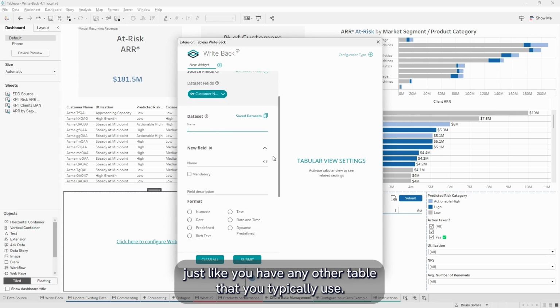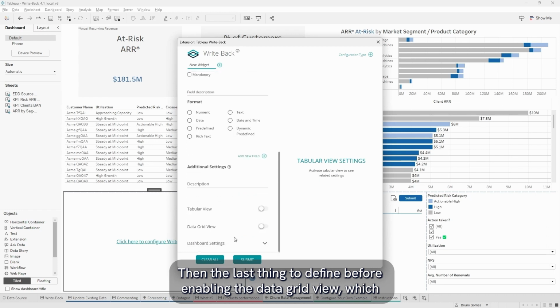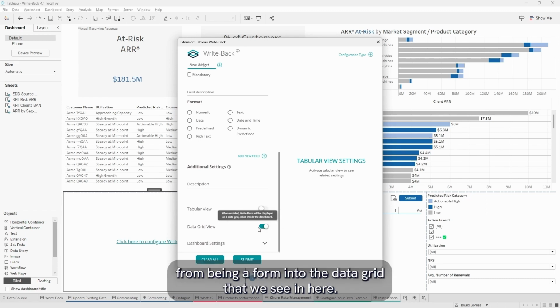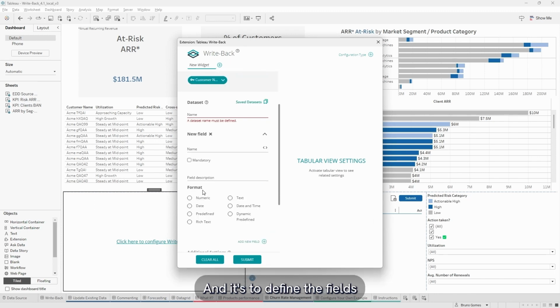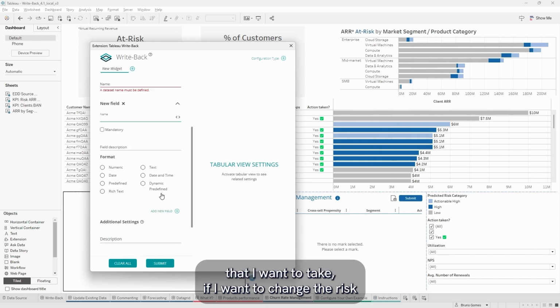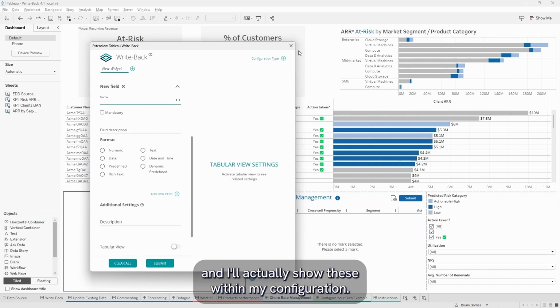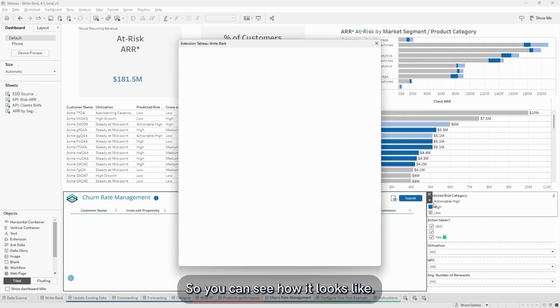Then the last thing to define before enabling the data grid view, which essentially toggles RightBack from being a form into the data grid that we see in here, is to define the fields that we'll have as columns. So in my case, I have the action that I want to take, if I want to change the risk, but I'll actually show you this within my configuration so you can see how it looks.